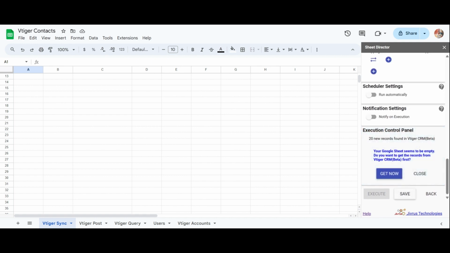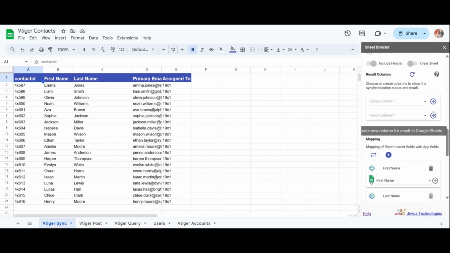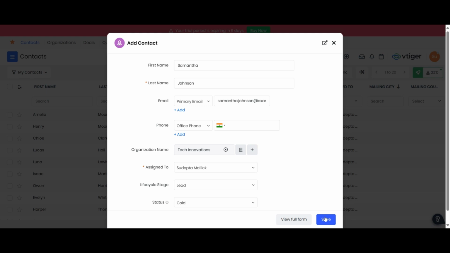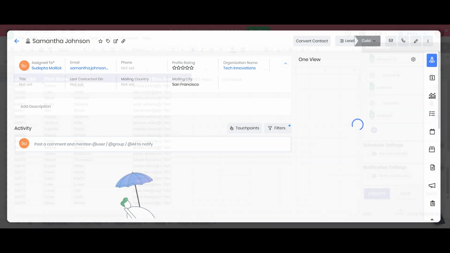If there are no records found in the Google Sheet to synchronize, then the sheet director will get the records for us. You can click on the Get Now button to get the Vtiger records. If you already have Vtiger data in Google Sheets, then you need to select and establish columns to display synchronization status and results. By clicking the plus symbol, I will add the status and result columns to the sheet. Simultaneously, I will create a new record in the Vtiger. After creating a new record, I will click the Execute button.